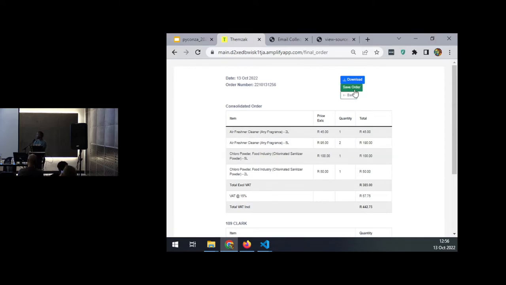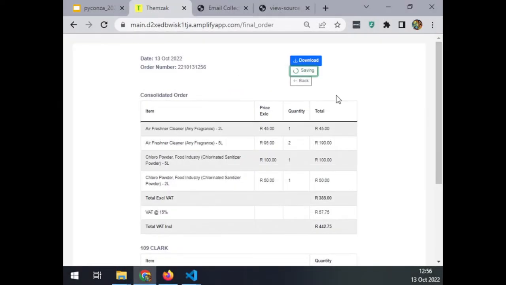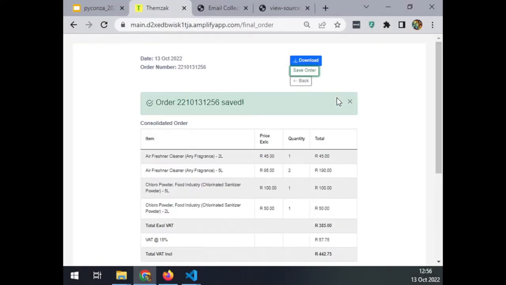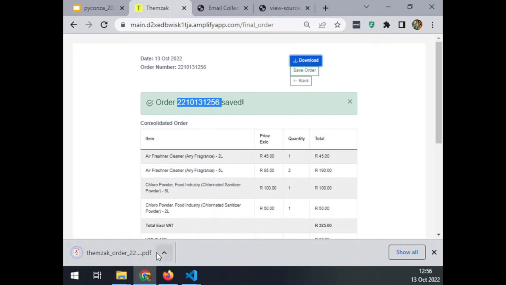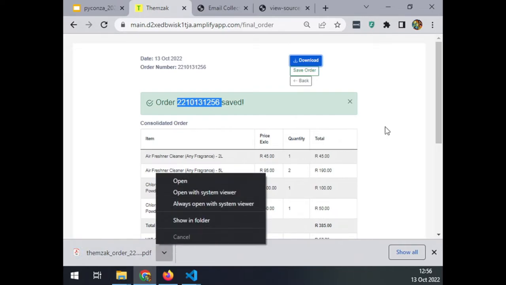So they can actually just click save order, and this is going to send the entire order into the backend where it will be saved. And then the next time they want to do something, they can just copy the order number and then retrieve the order and continue to work on it. What I really like is that they can actually just download the order as a PDF, which is what I think is really cool.